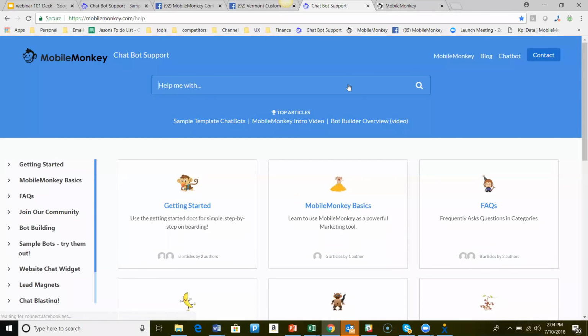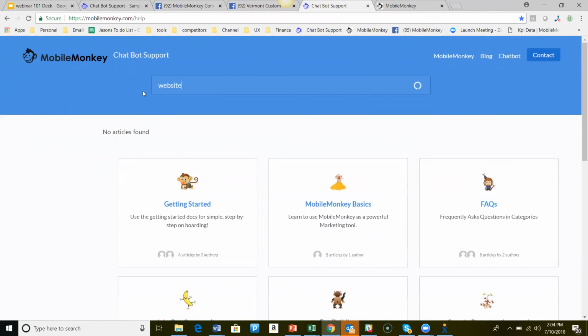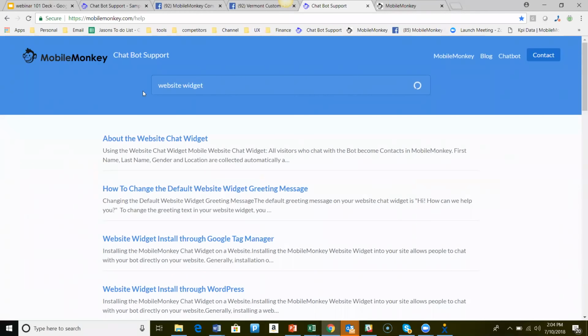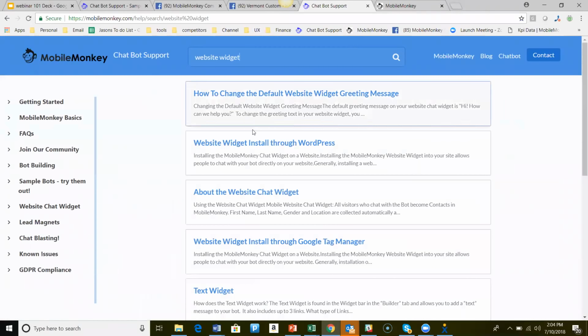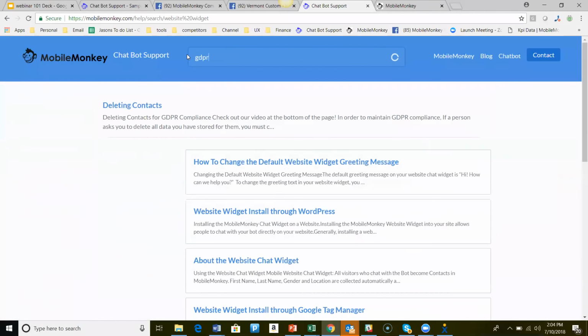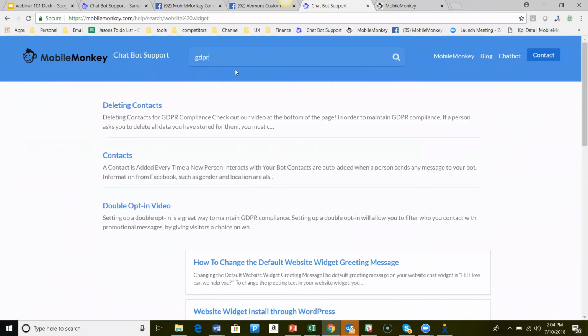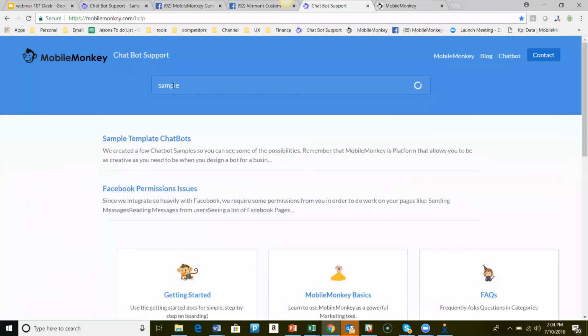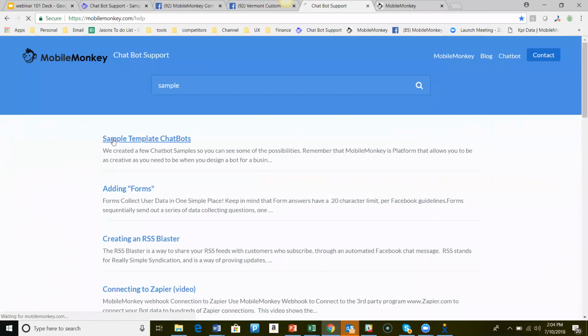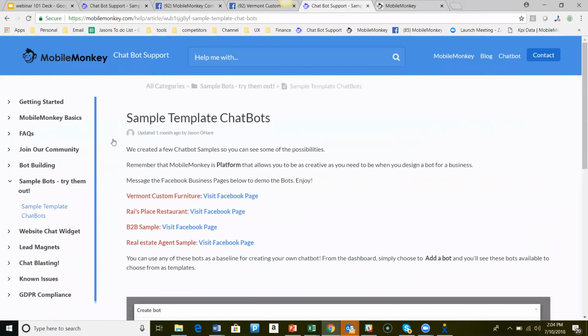And Allie, you want to tell us a little bit about our support portal? Yes, of course. So there's a lot of great resources in there. The help docs are completely searchable, so anything you might want to find, like right now Jason's looking at the website widget, which is a really frequently asked question. You can find a whole lot of stuff in there, and you might recognize my voice and my name because I'm the one who made a lot of these videos in here. So he's now searching GDPR. As you can see, there's a whole bunch of stuff in here, and it is completely searchable. So if you have any questions, this is a really great resource. It has everything from sample template bots to just getting started and how to build your bot.